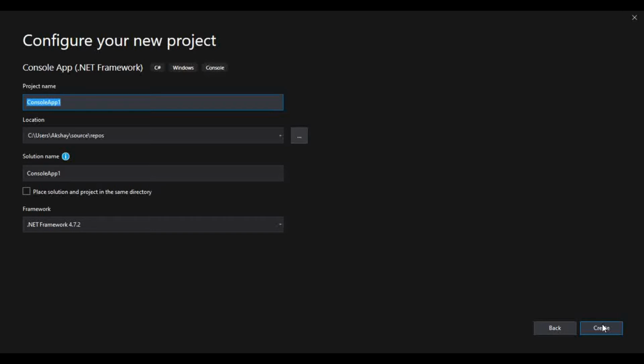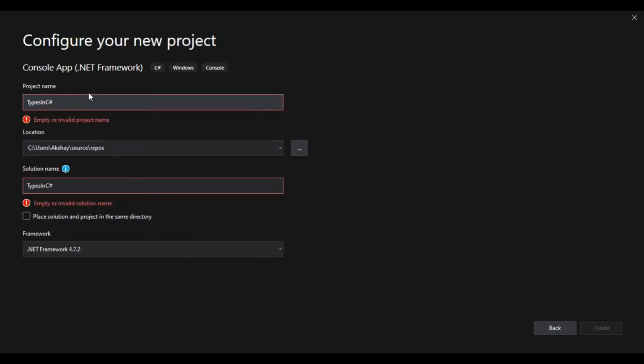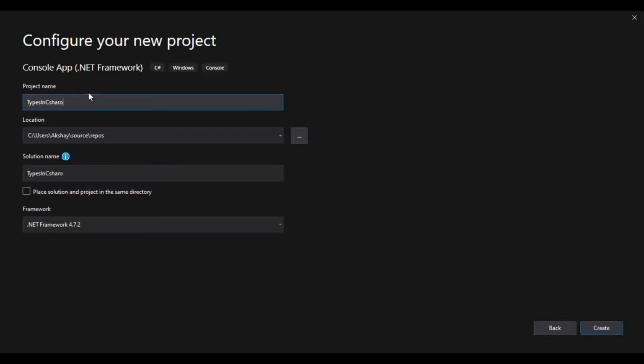So coming back to this video, let's give this a name, Types in C#. Okay, special characters are not allowed, so that's why it prevented me from using that.